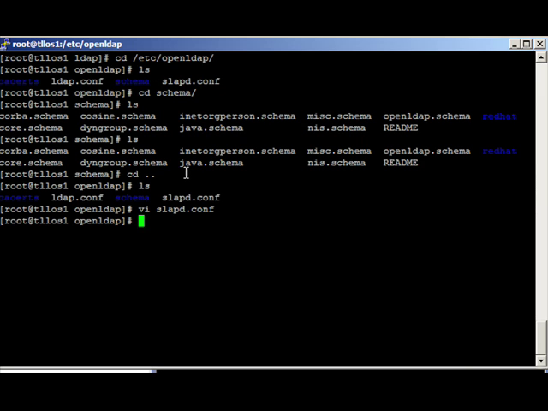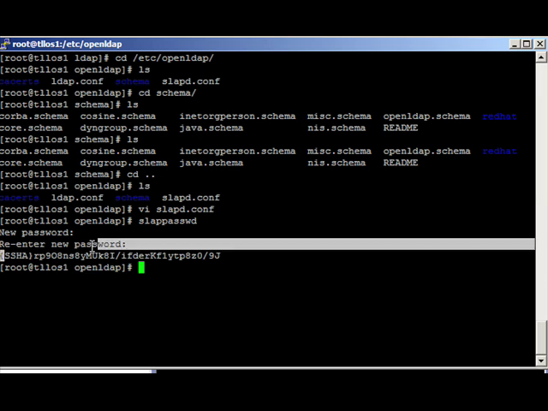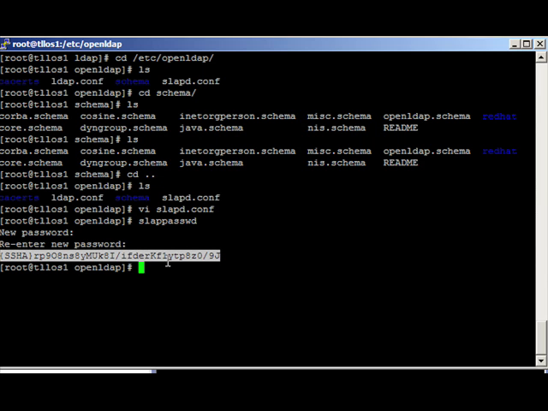So what you want to do is hash that password. In order to do that, you need to run the command slappasswd. So let's take a look at that. If you run slappasswd, it's going to ask you for a new password. You put your password, and then it's going to ask you to re-enter the new password. You put it again, and then it's going to print what the hash of it would look like, and that's what you need to paste into that slapd.conf file.